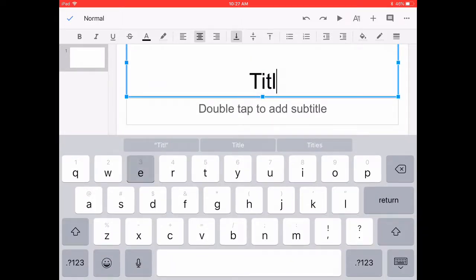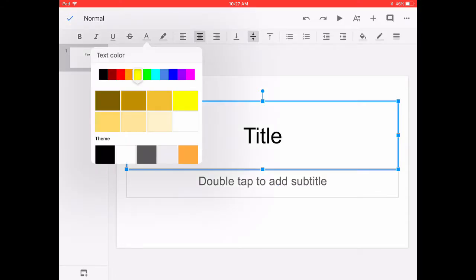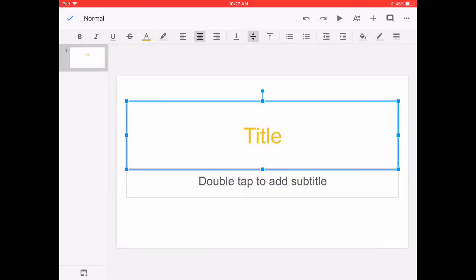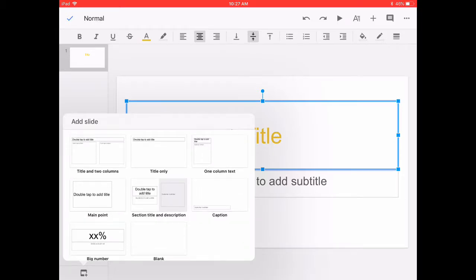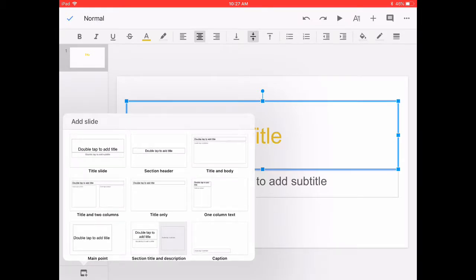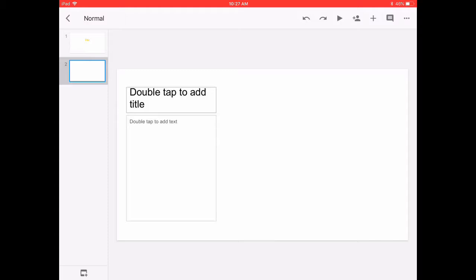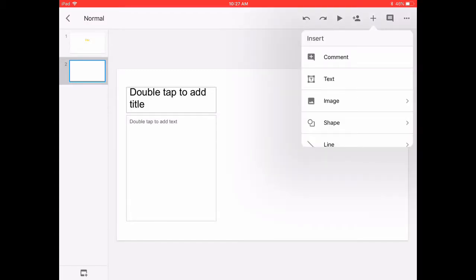It helps if you spell it right. Now that your text is in, look at your toolbar at the top for all of the different formatting features. Okay, so what I want to show you is on the bottom left, you're going to add a new slide. So select whichever one works best for you. And do you see the plus sign? The plus sign houses pretty much everything.